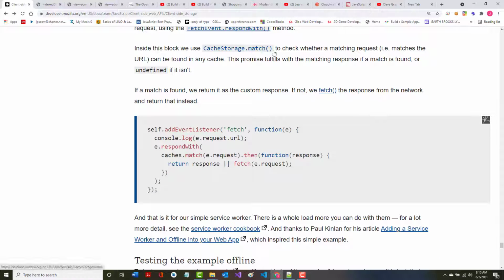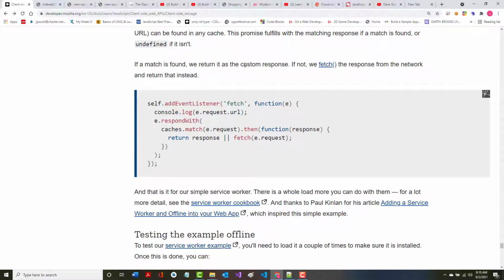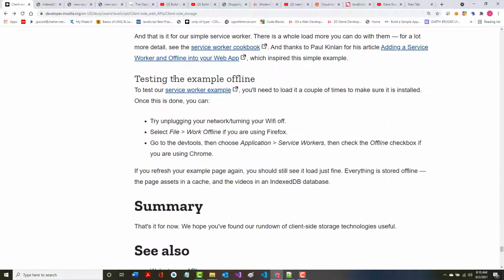Inside of here, we call the match method to check whether there's a matching request. If it's found, we return it as a response. If not, we fetch the response from the network and return that instead. Now, it says, oh yeah, and that's all for this. No, there's a lot more to it. All right. So it says if you want more, and this example probably didn't even do it justice, you could go to, as it says, this service worker cookbook and learn more.